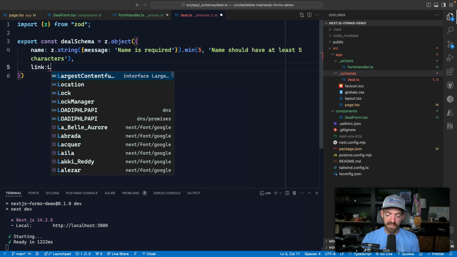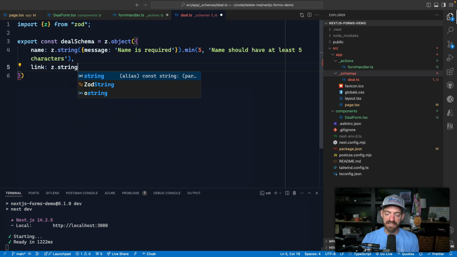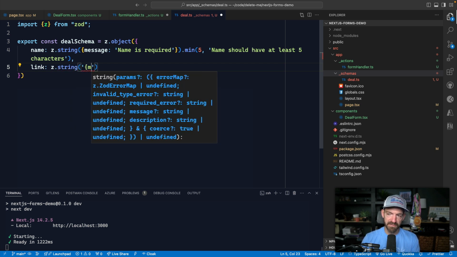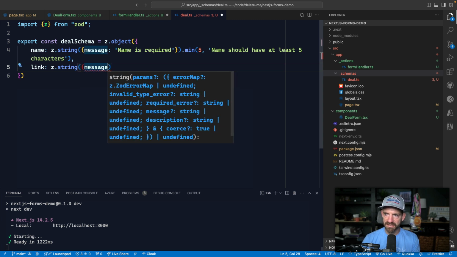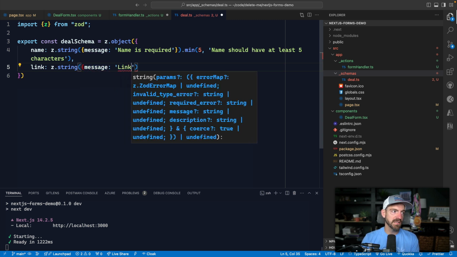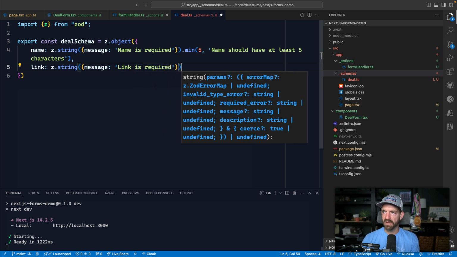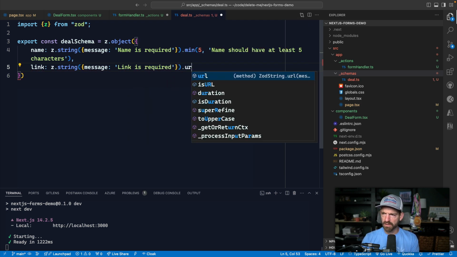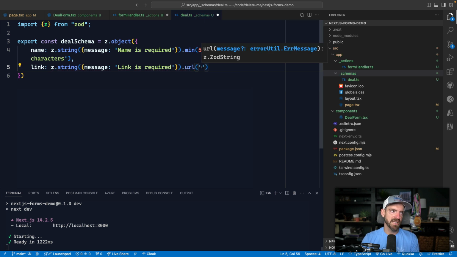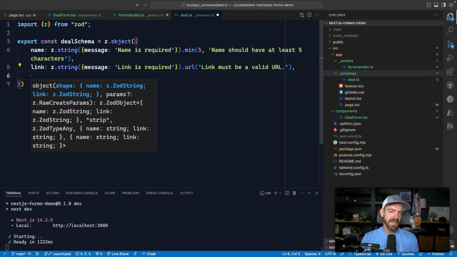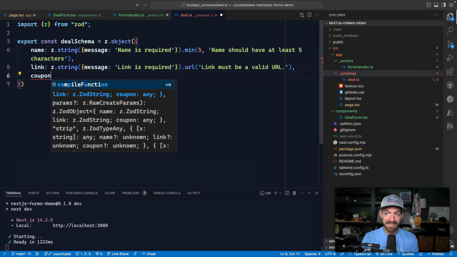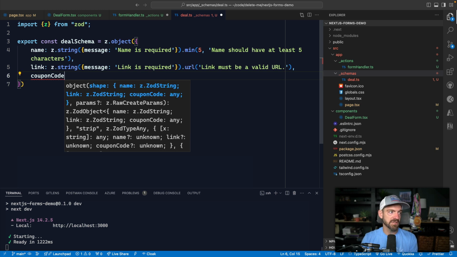We'll have our link, and this is going to be a z.string, and then we'll put that configuration property again. So not a string in here, but an object. And this message will be link is required. And then we'll call the URL or link URL property. And in here, we'll say link must be a valid URL. And then we're just kind of going down the line and converting what we've already done inside of our form HTML validation to match on the server.